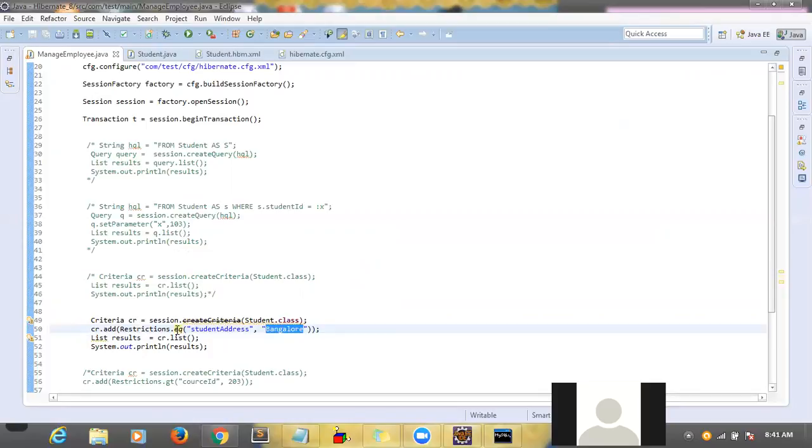Okay. And the condition is equal. Student address equal to Bangalore. So this is the way to apply the condition by using the criteria. Like that you can add n number of conditions.